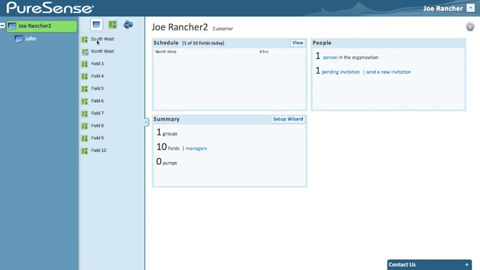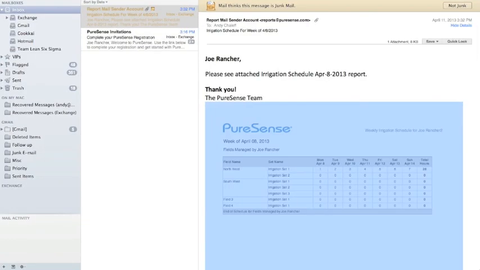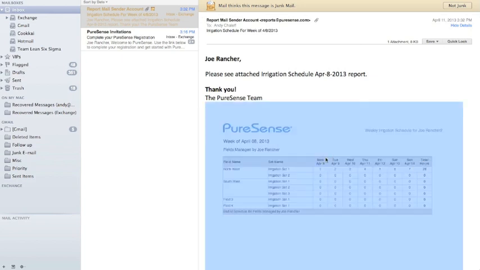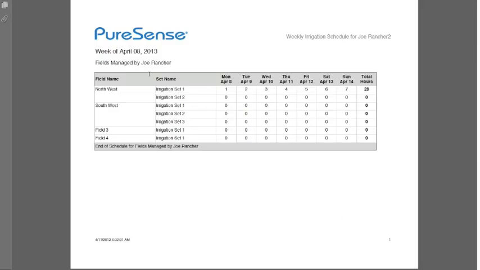Just to give you a quick glance of what this schedule will look like, let's jump to our email and see the final product that's sent to us. Here you see is the schedule that's now been sent to us here. It's in a PDF format, so it can immediately be printed out. If you double click, you'll see it will launch a PDF viewer. You see here we have all of that can be printed out immediately right from the computer. Nicely laid out. You see it's broken down by the field names, the irrigation sets, and the totals.